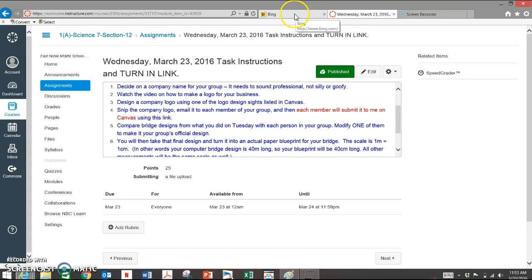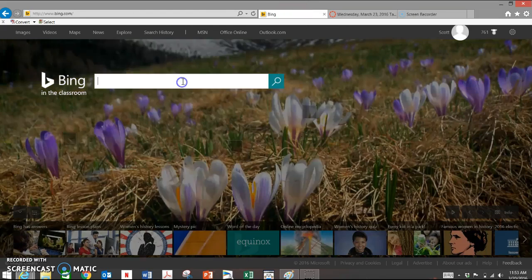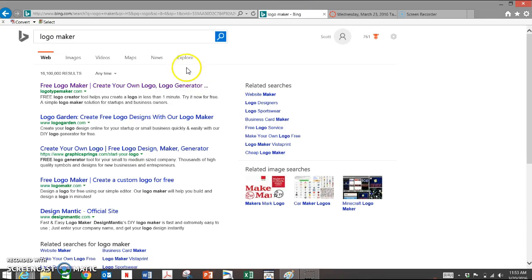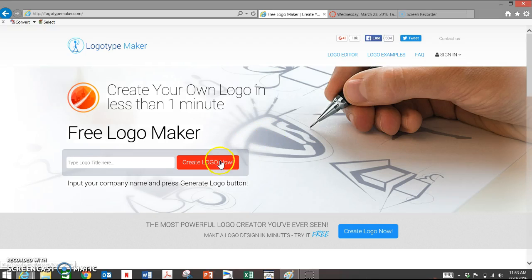All right, first of all, Bing is my friend, so I'm going to use this, and I'm going to simply put Logo Maker in my search engine, and it's going to get a lot of them. One that I popped up here that I liked, it was really simple, but it also gives you some ability to customize your logos, is logotypemaker.com. I'll click on that. That's going to be the one that I demonstrate for you, but if you want to look at a different one, go right ahead. You'll just be on your own.